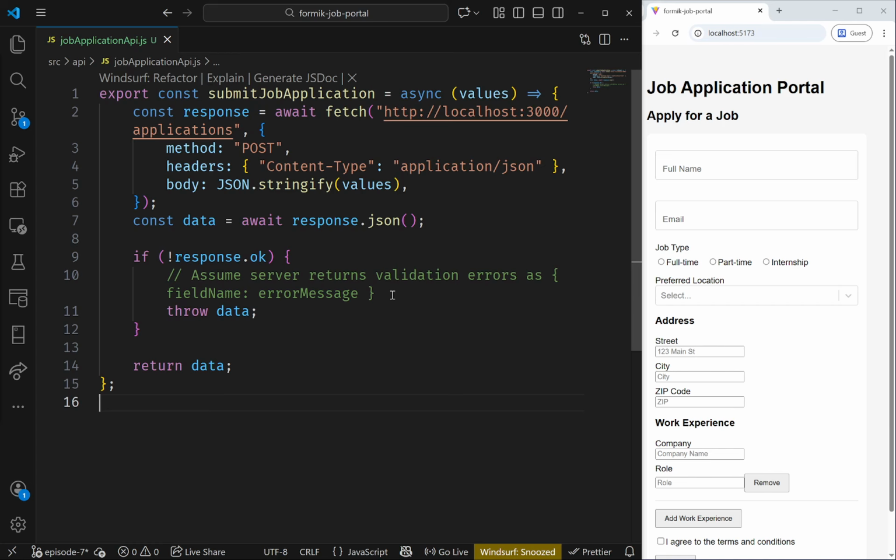Nothing more, nothing less. First, notice that it is an asynchronous function, and it receives values as its argument. Those values come straight from Formik and represent the complete state of the form at the moment the user clicks the submit button. And inside of this function, we make a fetch call to this address. You might want to adjust the port number.